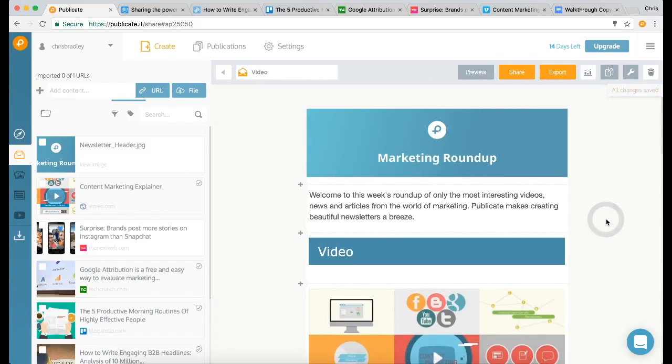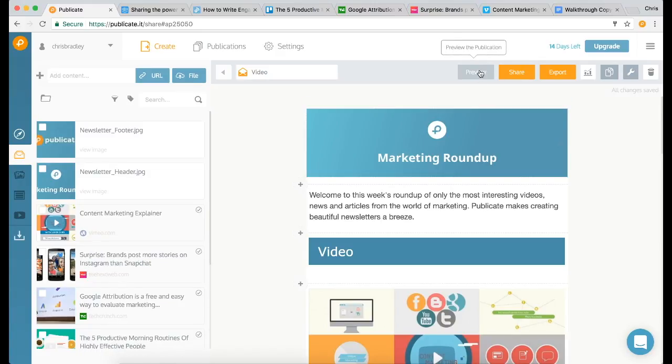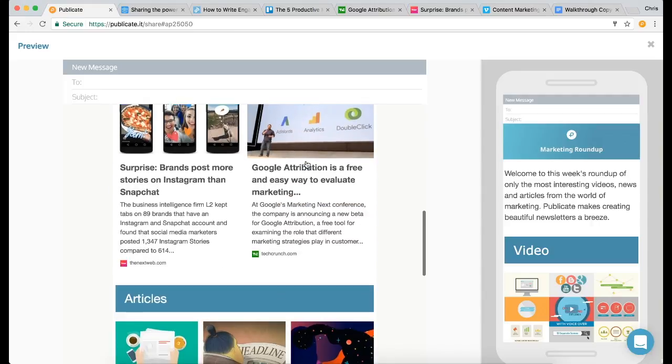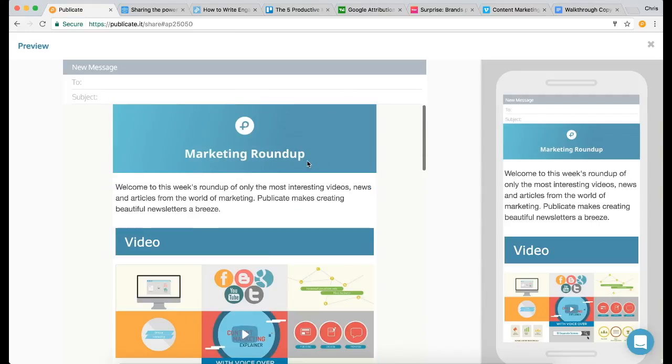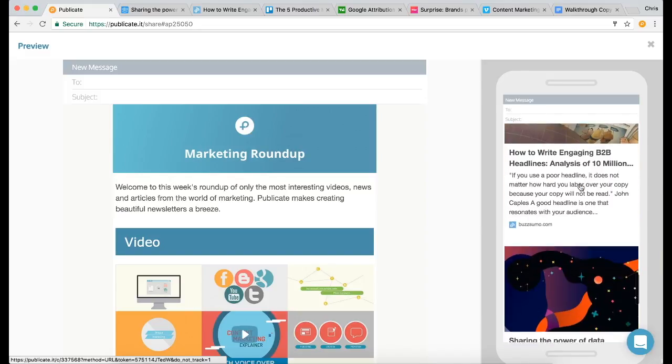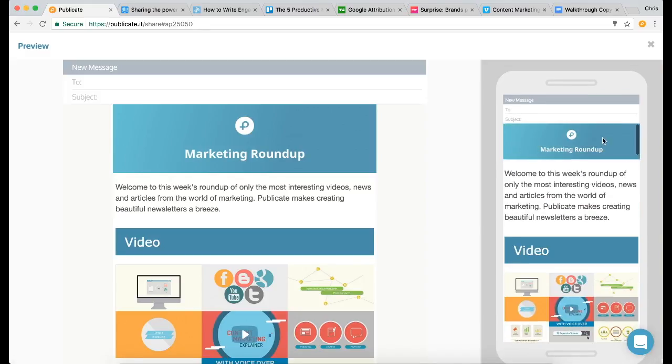Okay, so that's the newsletter done. To preview it, all we need to do is click here, and it will show you what it looks like in people's inboxes, and also what it will look like in people's inboxes on mobile. So everything you create in Publicate is fully mobile responsive.